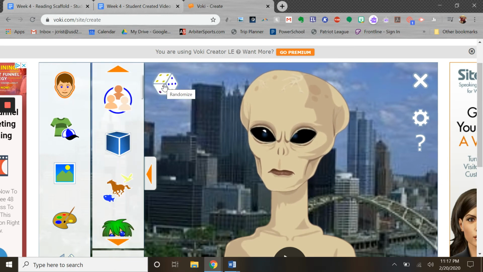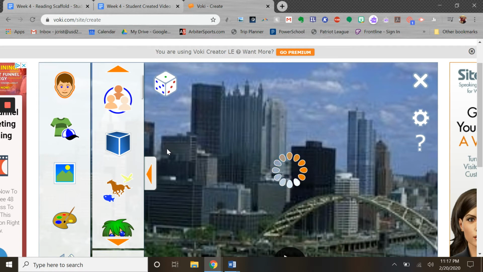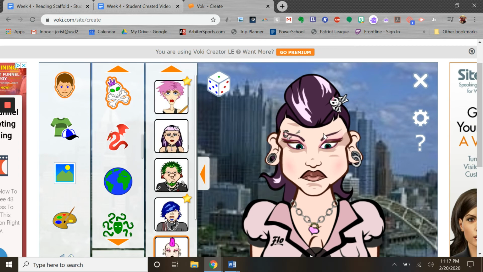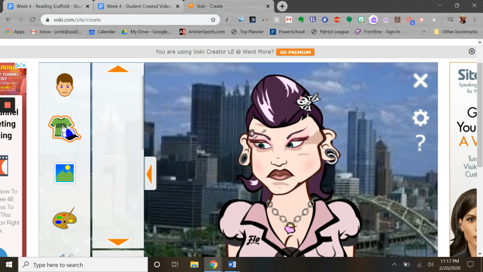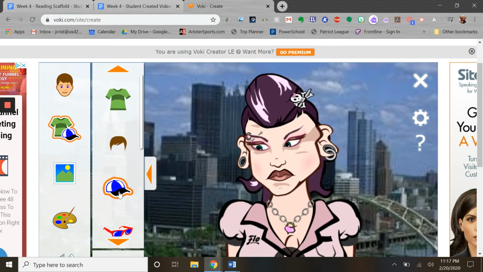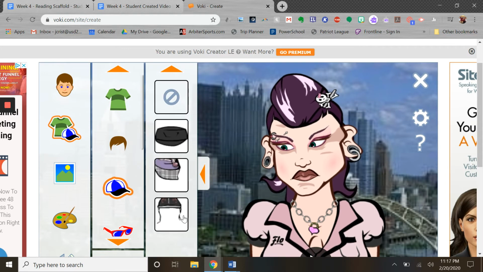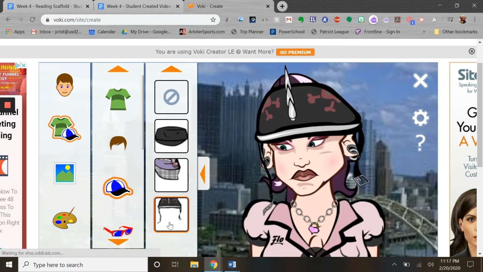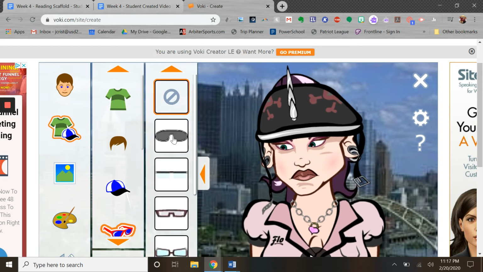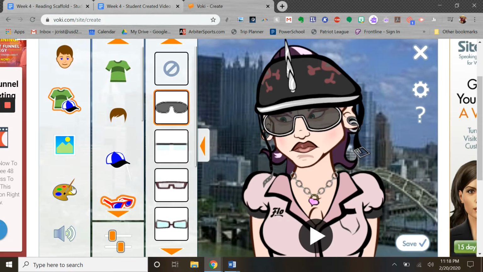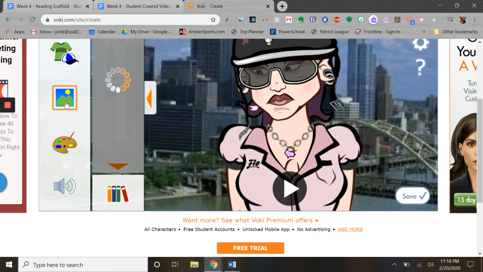This also here is kind of cool. This is a randomize button. If you roll the dice, it'll pick a random character for you, if you're having a hard time deciding, or sometimes people use it as an activity. So here we go. Now we can give this person maybe a hat. And let's see, we'll put some glasses on there. You can also change the background.